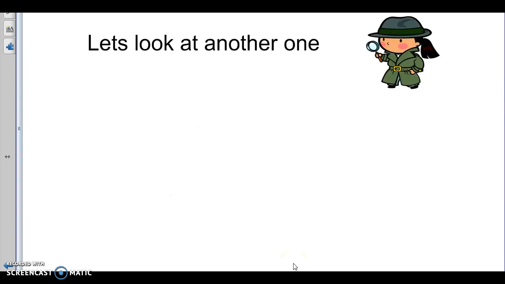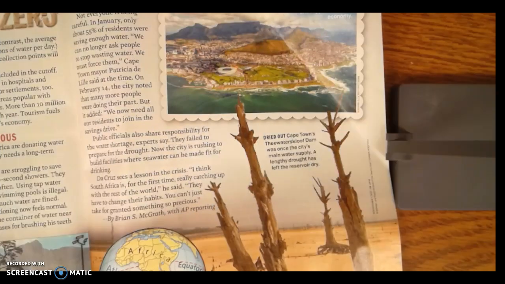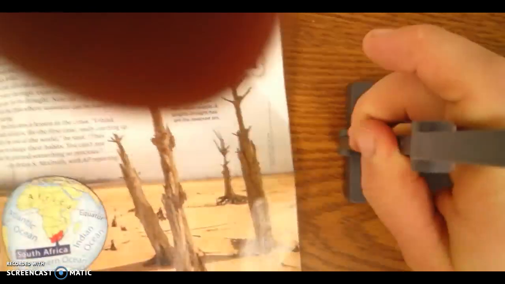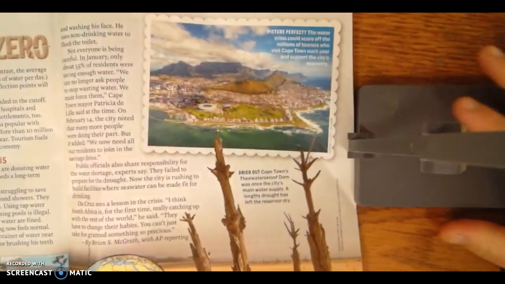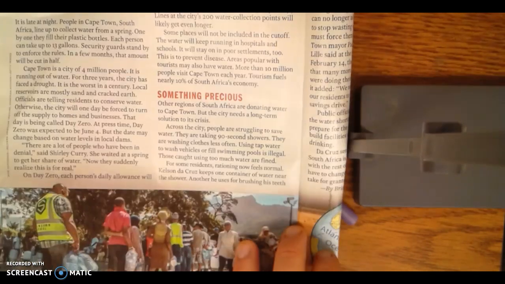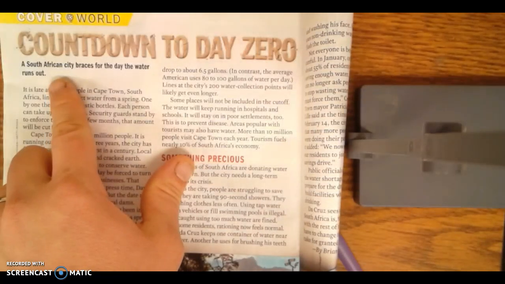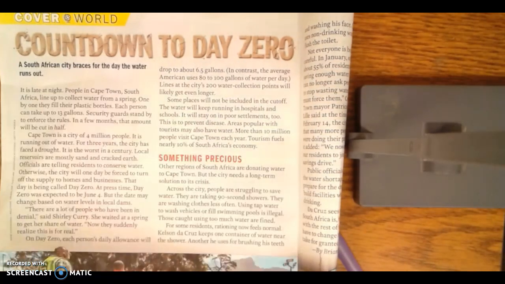I have an article here about a water crisis in South Africa. We're not going to read the article. We don't need to get the point across. All right, so this article from Time for Kids, actually, let me make it bigger for you. It's called Countdown to Day Zero. There's a photograph down there, but it's all about, you can see in the subheading right here, South African city braces for the day the water runs out. So they're running out of water, which is no bueno.